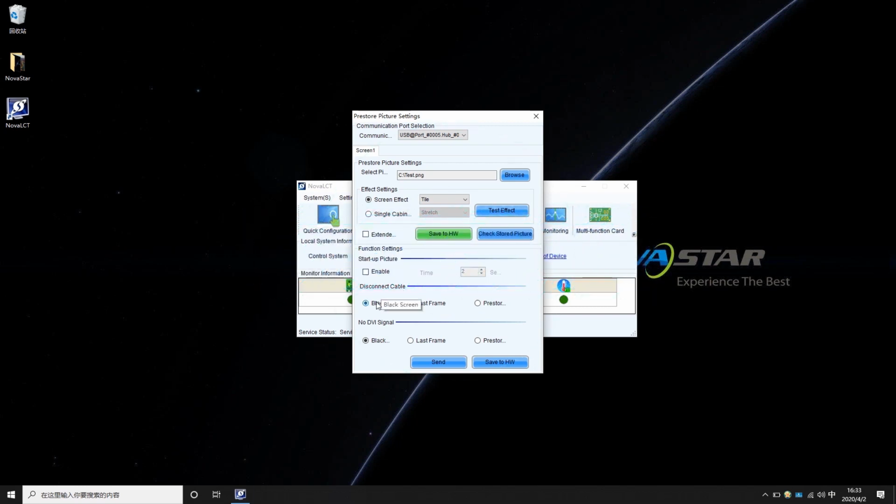Choose Prestore picture under both disconnect cable and no DVI signal. Click Send and Save to Hardware to finish the settings.